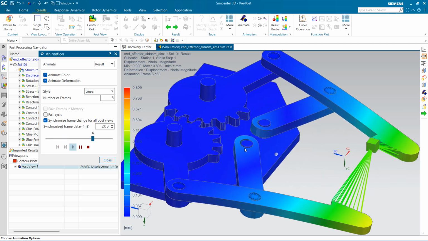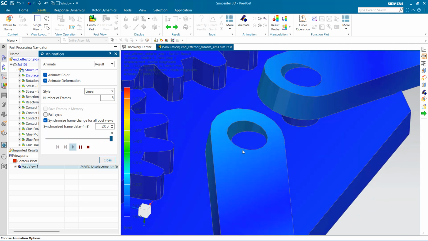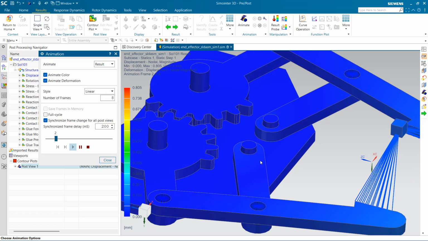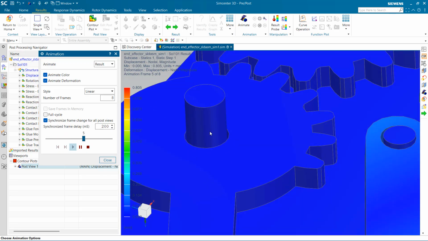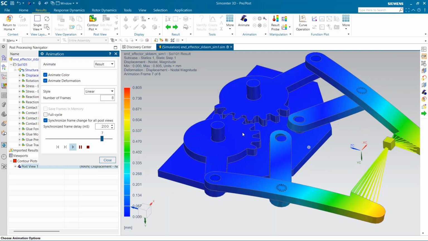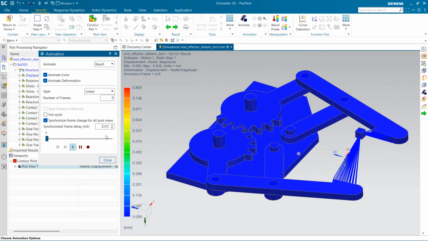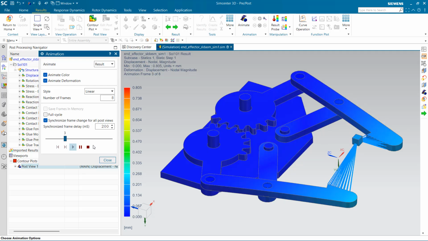You see that there is a possibility of sliding going on over here, but because we defined the glue contact, this is more stable. And so this concludes my demonstration. I hope you enjoyed it. Thank you very much.